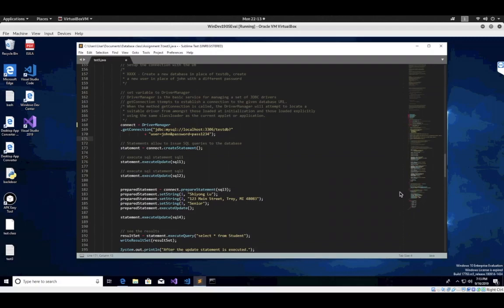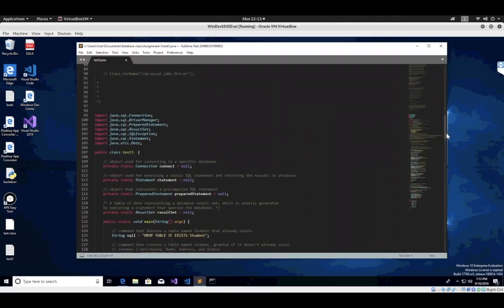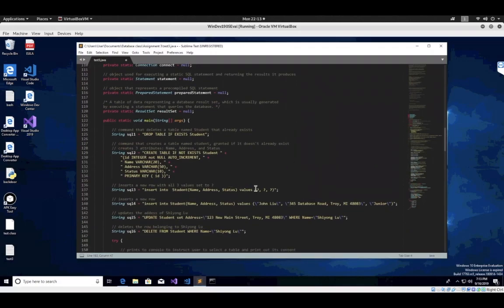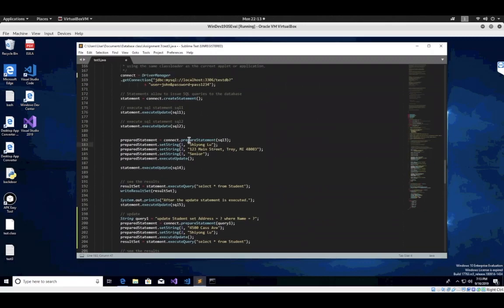Then down here we access the student table and we execute statement 3, which was the one with the question marks, and we replace those question marks with the associated attributes, name, address, and the class standing, and then we execute the update. And then we execute statement 4.